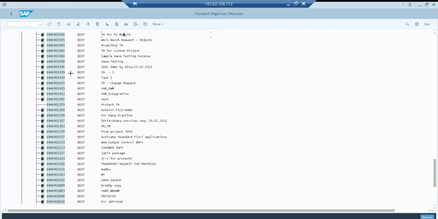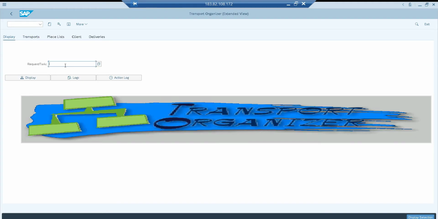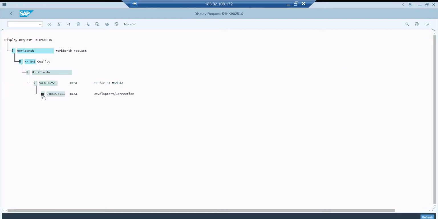If you want to see only your transport, just go back and there is an option, go to display. Give your transport request name and click display. It will take only yours. Yeah, this is fine. So this is my main request 510 and this is my task. Okay, main request and a task request, and under the task I have two programs. Now I want to create one more task request for a different developer. So the developer ID should be different, but here it's always the same.